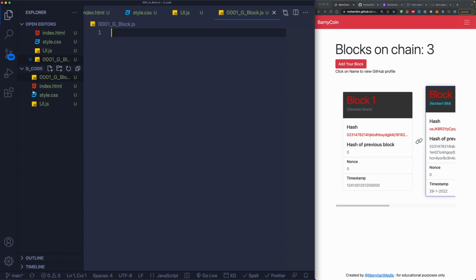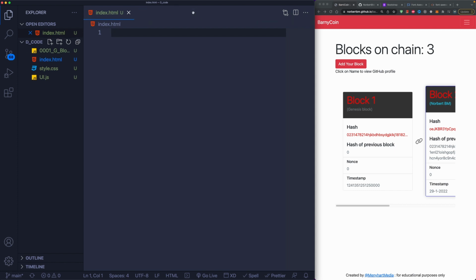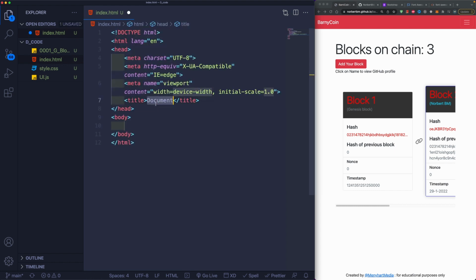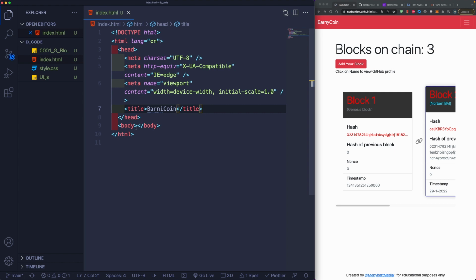Okay, so let's head back into our HTML and close everything up here so I'm not going to be confusing. And let's start off with a boilerplate. Within here, let's give it a name. Let's give it Barney Coin. You can give it your own name. I'm going to use my middle name, Barney. Yes, please don't make fun of me.